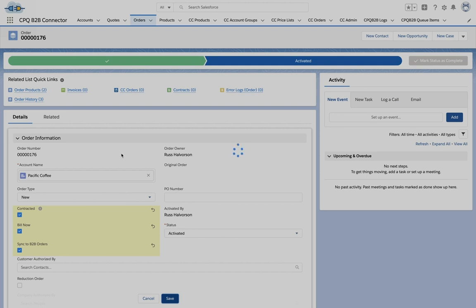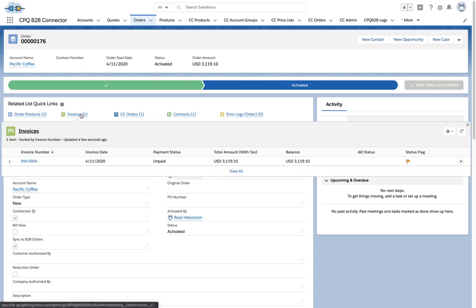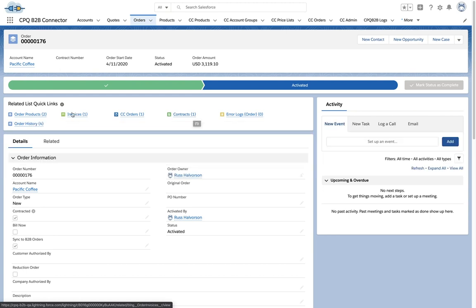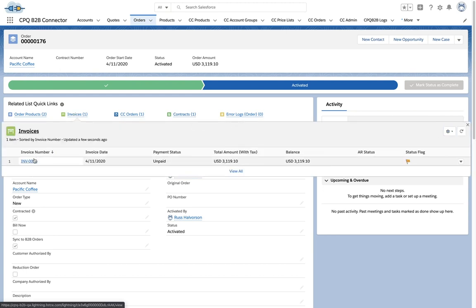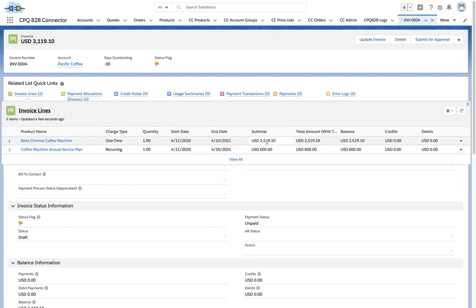And so now we've gone ahead and created the first invoice. Now that we've contracted, billed, and synchronized the orders, we can see that we've now got all the associated records with those actions. There's our invoice, there's the B2B Commerce order, and there's our contract. If I take a look at the invoice, I can see directly on it the cost for the initial 10% discount on the coffee machine, as well as the subscription product billed annually in advance.